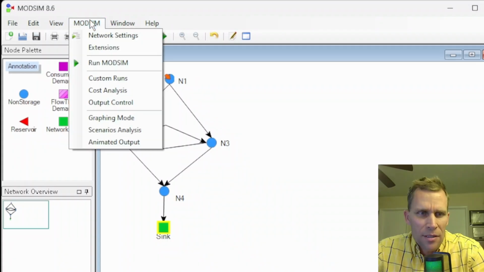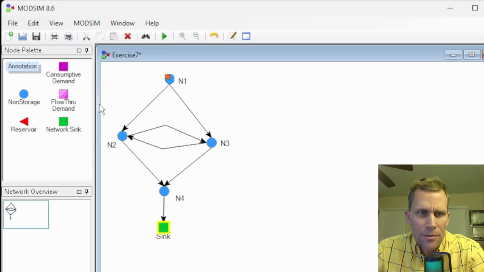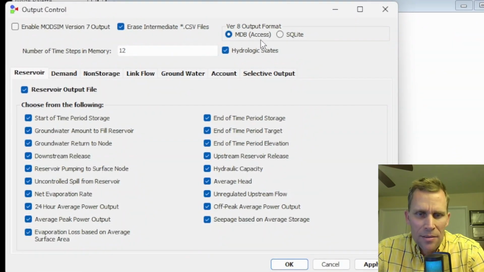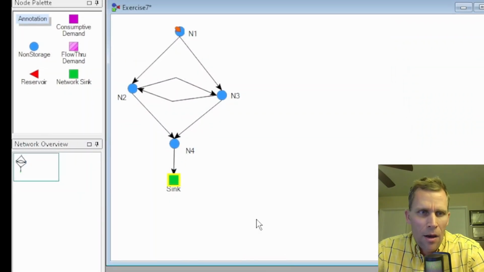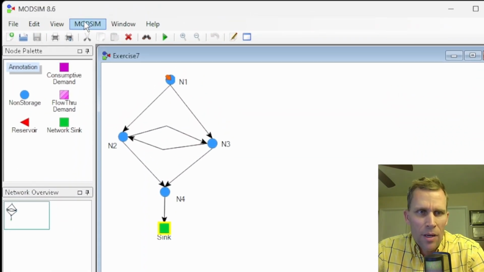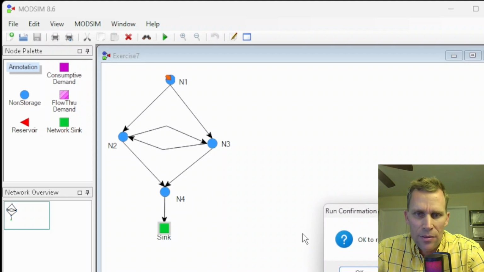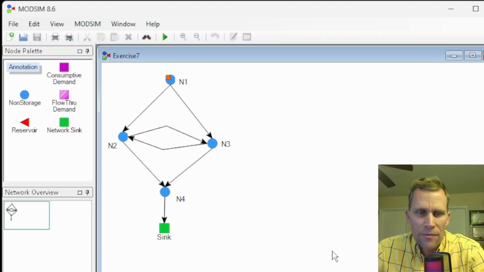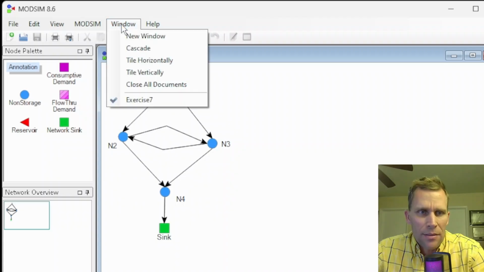We need to go up to MODSIM and then select on Output Control. Click on MDB Access and then click Apply in the bottom right and then click OK. All right, so I'm going to save that. I'm going to rerun the model. It's going to save the results as an Access database file, which apparently is required for me to animate the colors on each of the links.